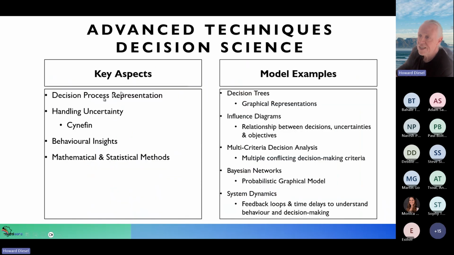Okay, so here are the key aspects of decision modeling. How do we represent the decision process? How do we handle uncertainty in decisions? How do we look at behavioral insights? Who's making the decisions? And this one was for Don, and I'm really sorry he's not here, in terms of the methods. Okay, now can you see there are some really powerful methods of this decision making?